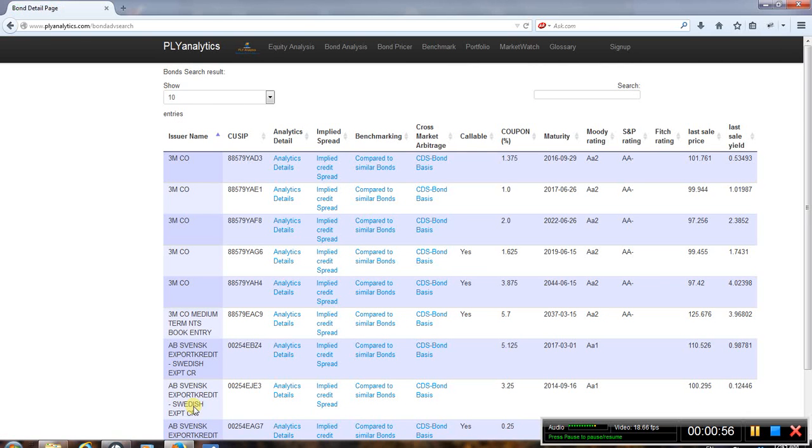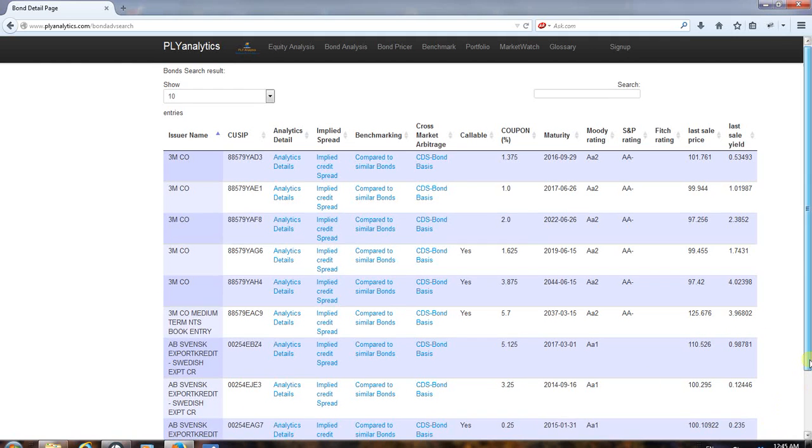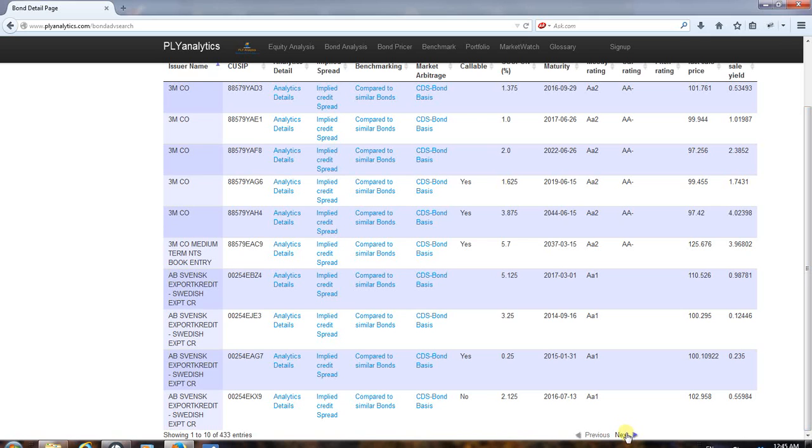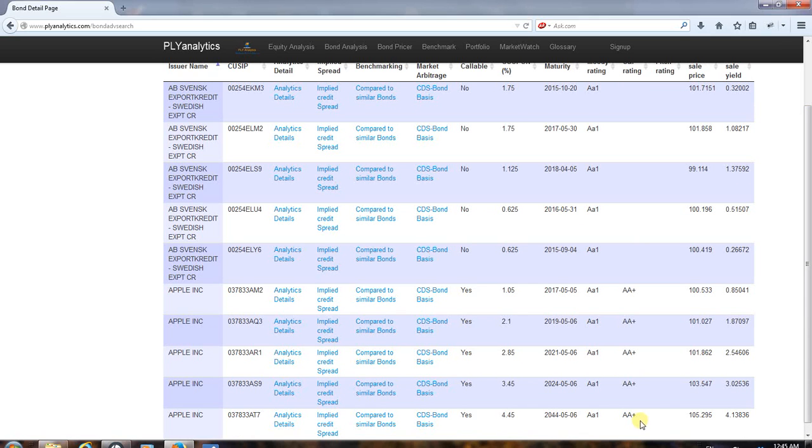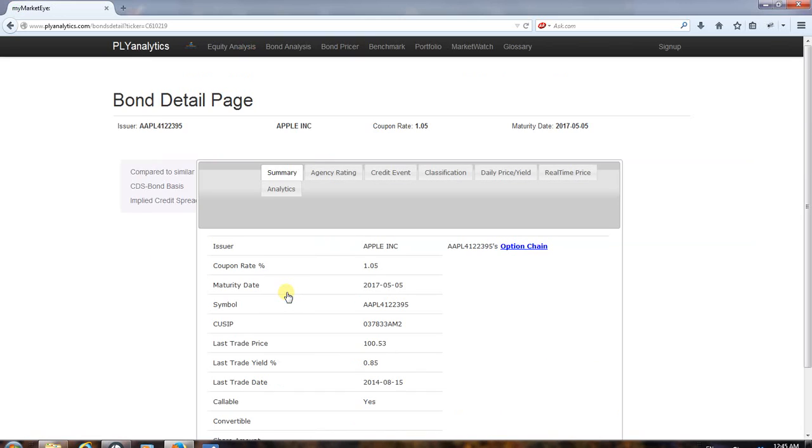The search results return 10 items per page. Navigate to the rest of the items. Click Next. We pick one bond issued by Apple Company. Click Analytic Details. Then we go to the bond detail page.